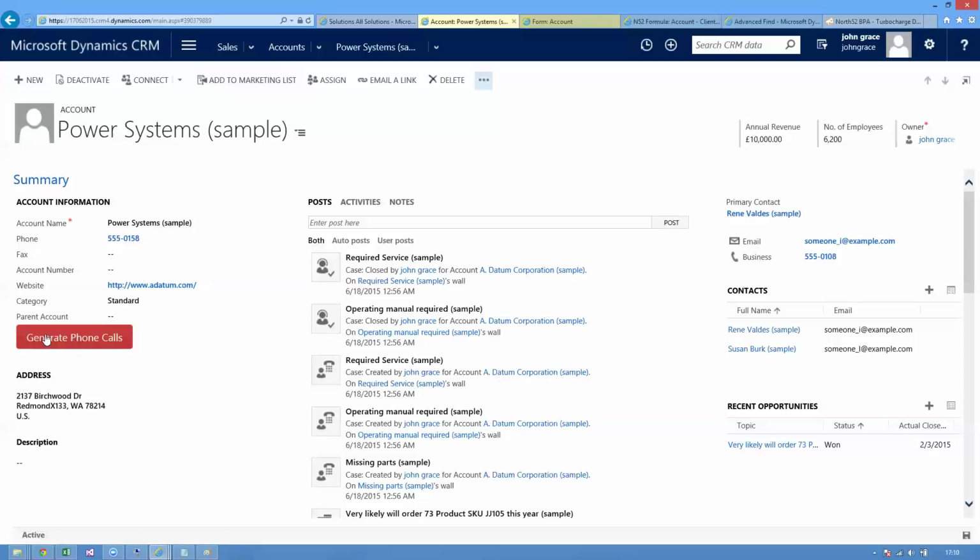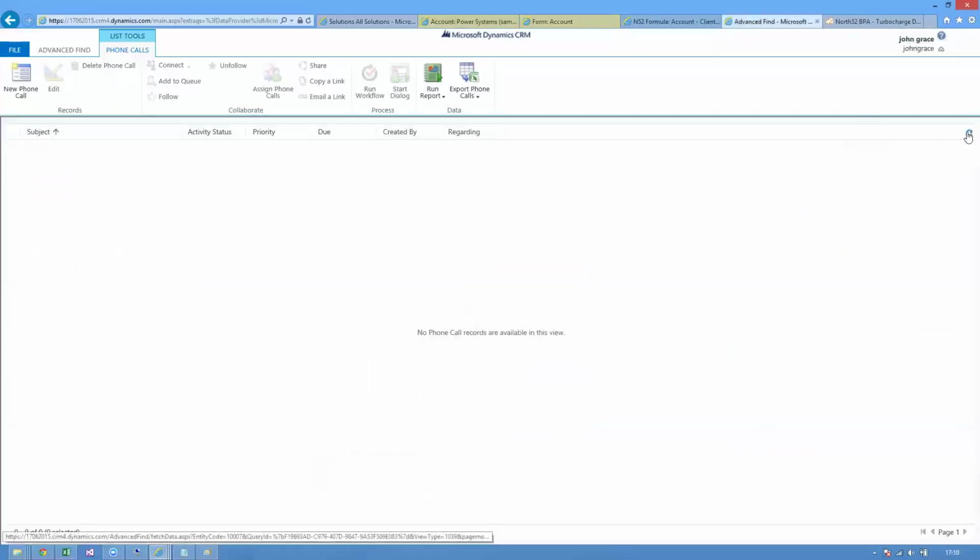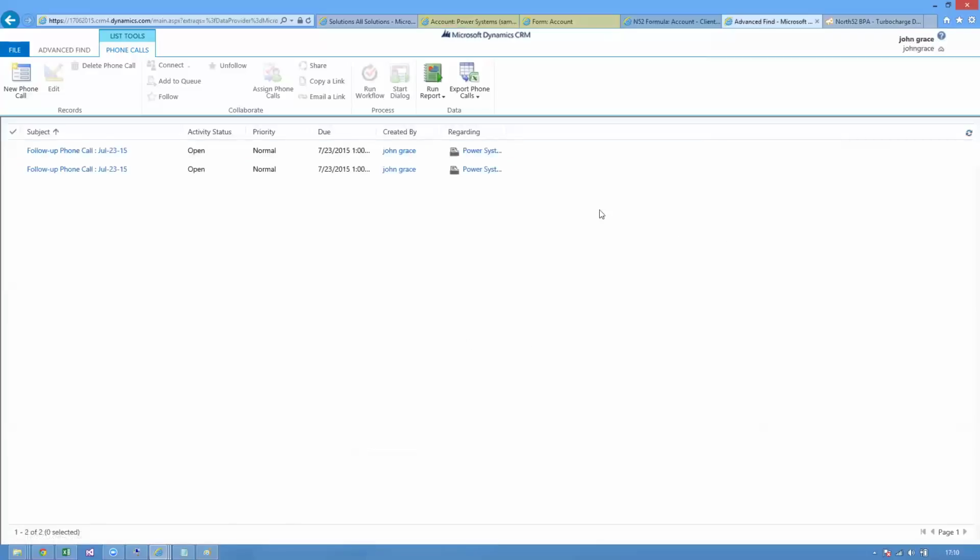So I'm just going to click this generate phone call button. You can see the formula is now executing behind the scenes, and what it's doing is retrieving back all the contacts, so just 2, looping over them and creating phone call tasks. If I go to advanced find, which I'll just have prepared, and refresh it, you can see these 2 records were just created. I'm just going to open one up to show you.